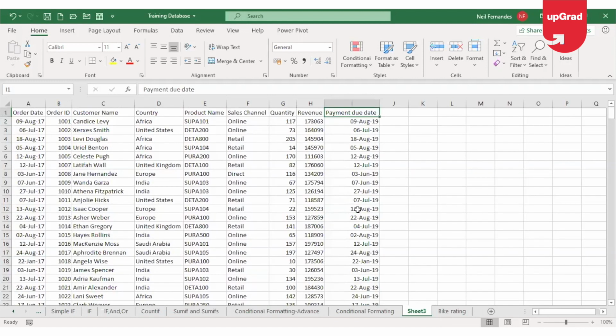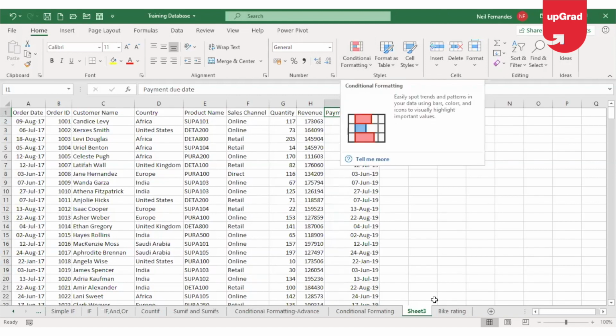So this is how conditional formatting can be useful to identify the payment due date as well. So it becomes easier to now check the payment due date, see if the payment is already received. If not, then to check if we need to chase the client to ensure that the payment is received on time.